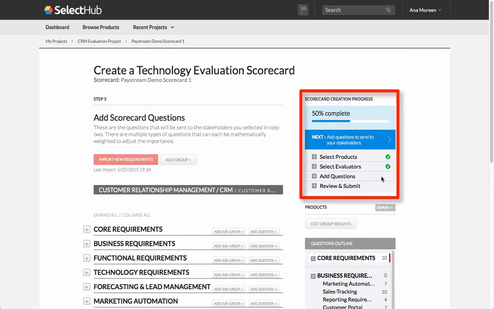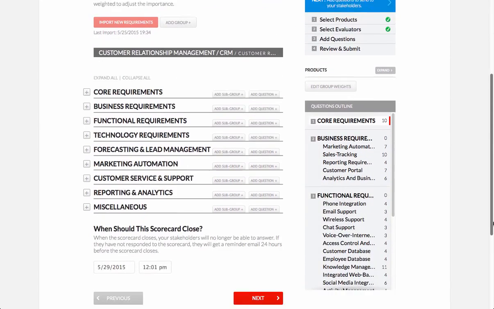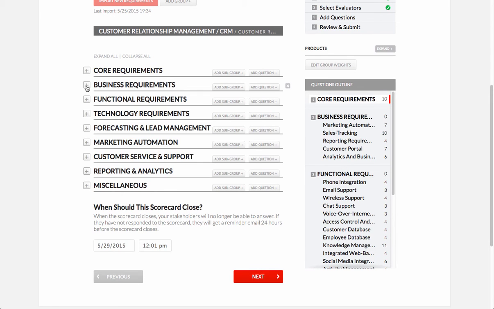Within step 3, we will be adding questions for your stakeholders. The questions can come from the requirements which were added and evaluated for the project from within the Requirements module. Or you can choose to add your own questions by clicking on the Add Group button and individually add the questions. Once the questions have been added, they can be individually edited.